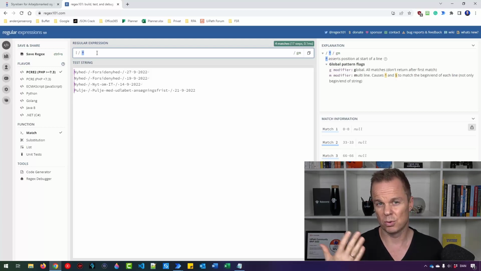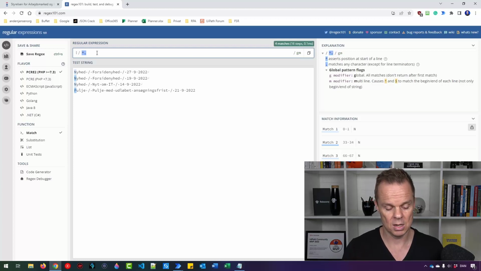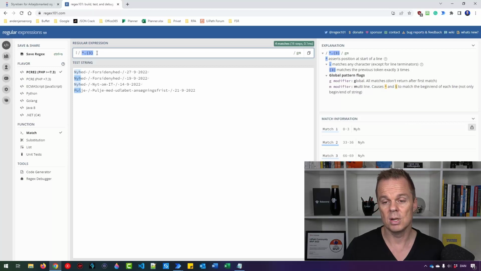Say that I just want, for example, 3 characters. Then I can do this, a dot, that is 1 character. And then in curly brackets, I can say 3 and do like this. That will be 3 characters. But that was not what we wanted. We wanted to extract a category.